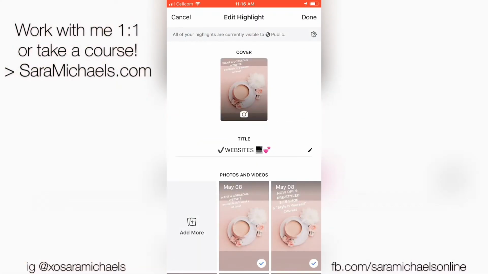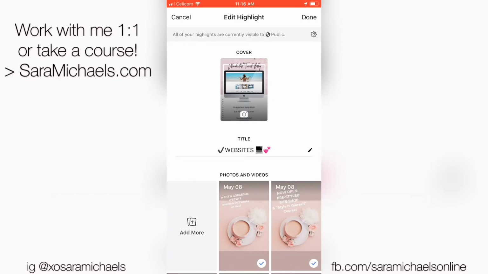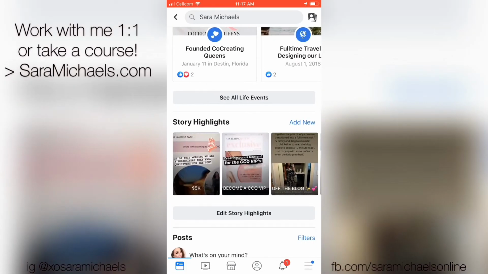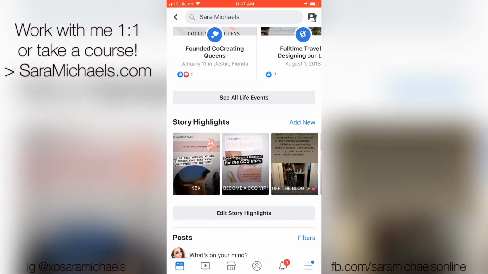But again, this is a great infographic to let people know what this is, but I don't want that as the cover, because obviously a coffee cup doesn't really scream website. So, okay. Oops, edit story highlights. I want to make sure that the website is the first story highlight on my page.